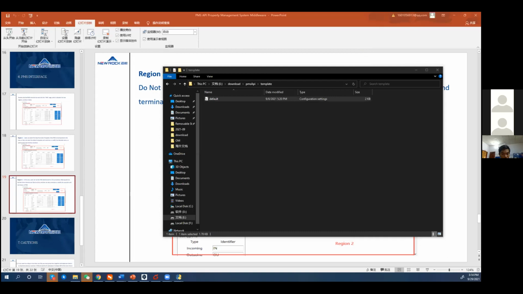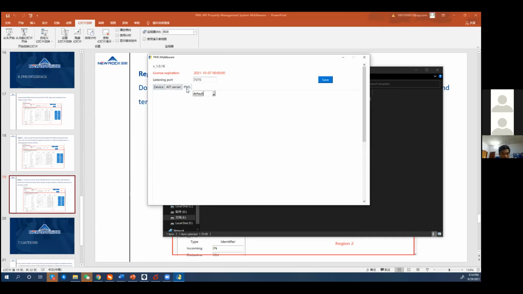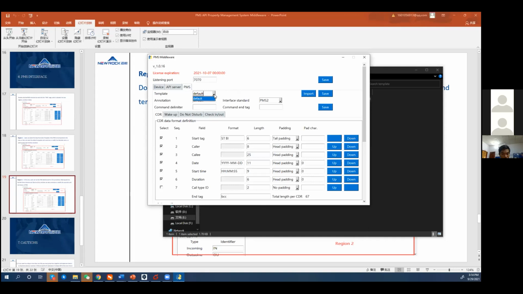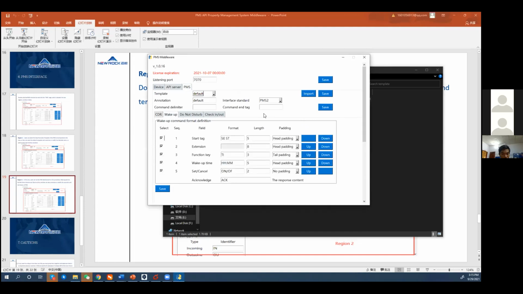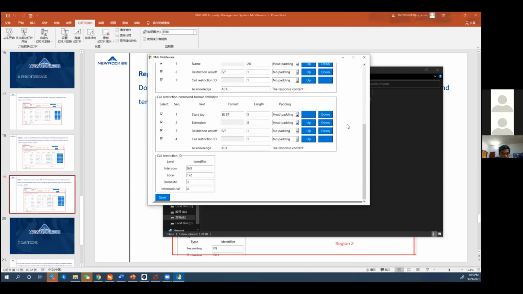Okay, then we can import from here. Choose the default file and just import it. And these parameters will be changed automatically without us doing it ourselves. And this is the wake up service, do not disturb service, and checking in and out. And all these protocols are according to the notable protocol.